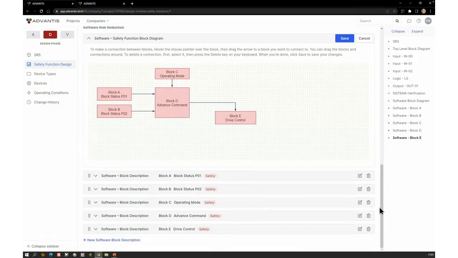You should have other criteria for how you structure your PLC code. And that gives you, with this concept, the flexibility to create the code that best works for you. But here you document how you work. So in this case, we did create a block A for the block status of P1. So this corresponds with the hardware. We have a block B for P2, and we have a block C for operating mode, but it doesn't necessarily have to correspond. And then here we have a block D for our advance command. And then this drives block E here, which is drive control.